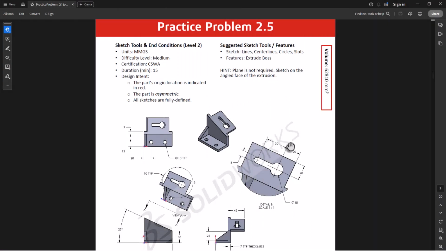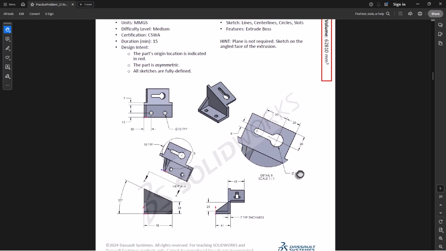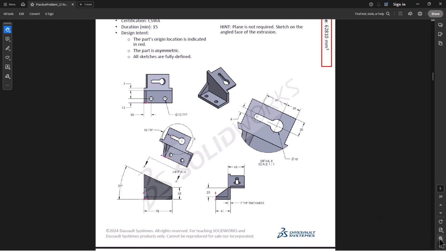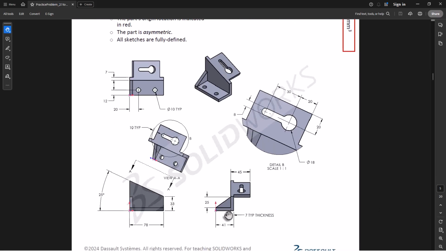Let's solve practice problem 2.5. We'll begin with formation of this shape. Then we'll add this triangular shape. And we'll also add this inclined shape. And on the top, lastly, we are going to add this rectangle shape along with this slot and circular hole. And lastly, we are going to put these 2 holes.